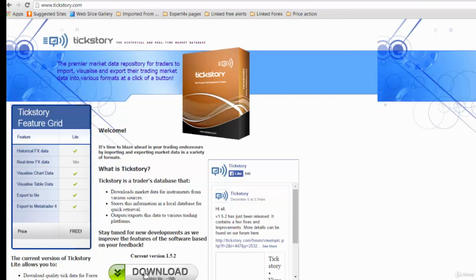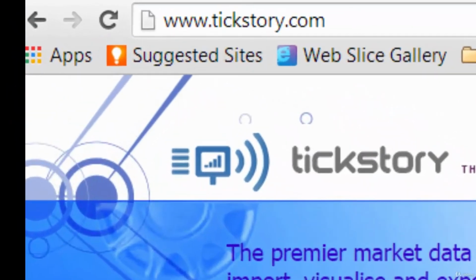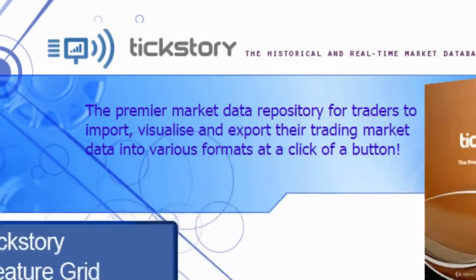What I like is it also puts the downloaded information into the correct directories automatically. You don't have to go and search and copy and paste and do all those kind of things. It does it automatically. As I say, it is a free service and you can get quality data using this particular website. The website is tickstory.com.